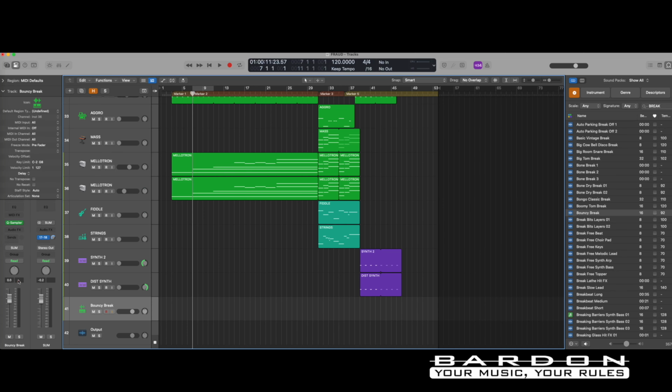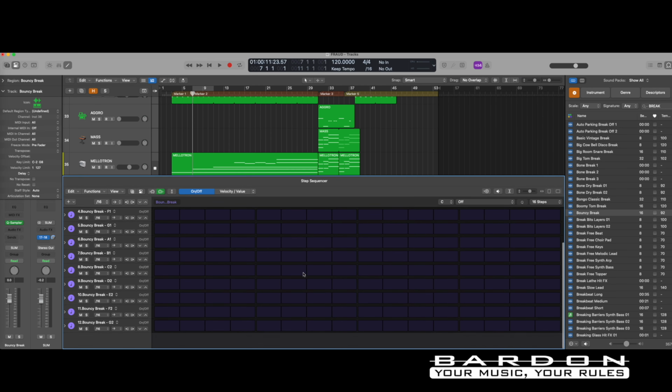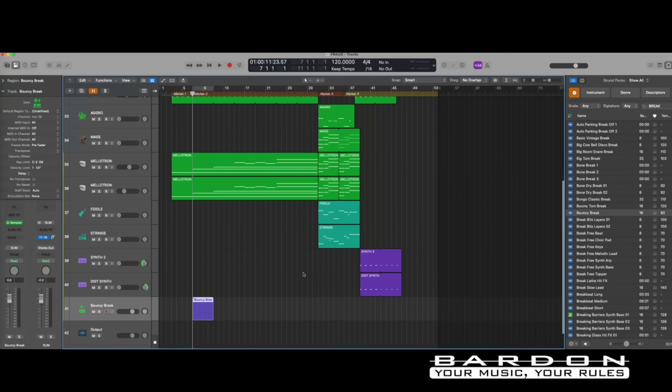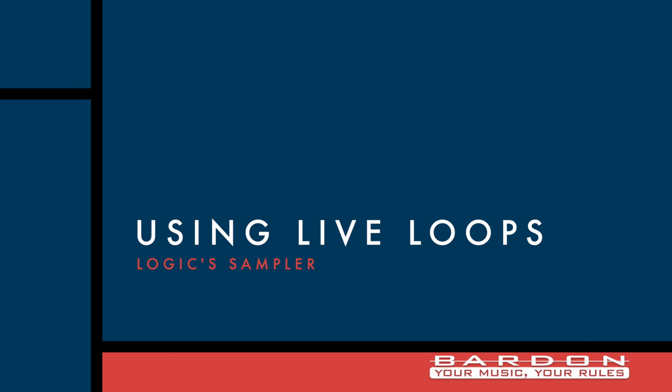So what I'm gonna do is go to my project here, and I have two ways to do it. I can simply right click on the track that is hosting the sound of the sampler, and click create pattern region, which is going to create a pattern and come up with its own sequencer. But that's not what I want to do. Why is that? Well, it's because I can do it in a much more fun fashion.